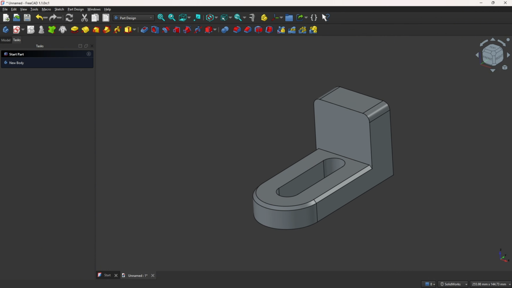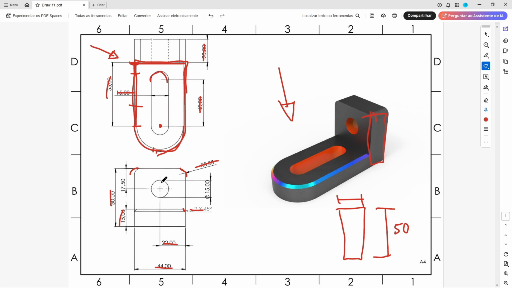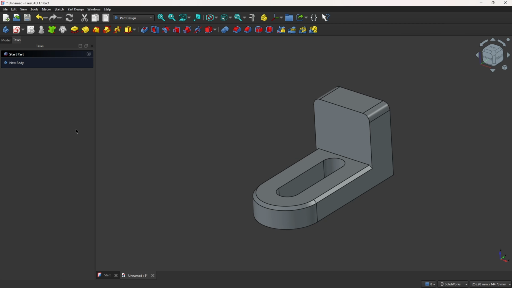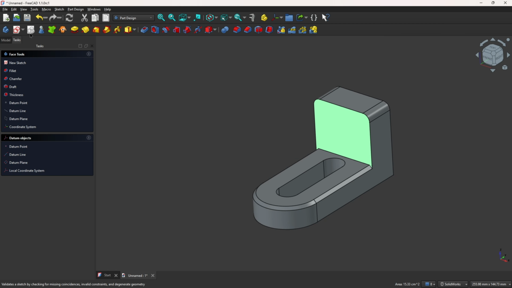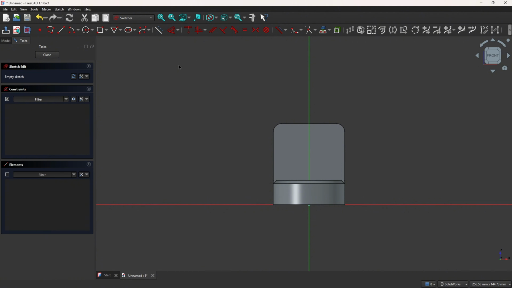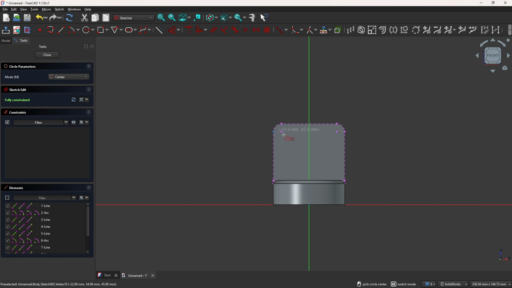And to finish this, we needed to create this hole with 15 millimeters of diameter, and the distance between the center of the circle and this edge here is 17.5. So select this face, go to create a sketch. Take some reference here, external projection, select this face. Select the circle, make a circle here in the center with 15 millimeters of diameter.